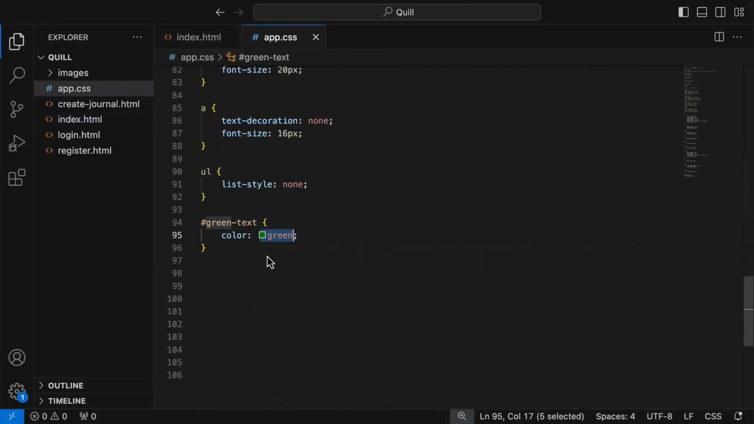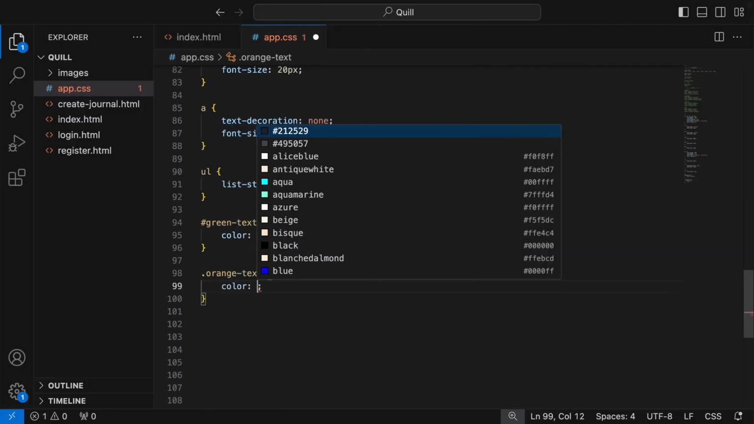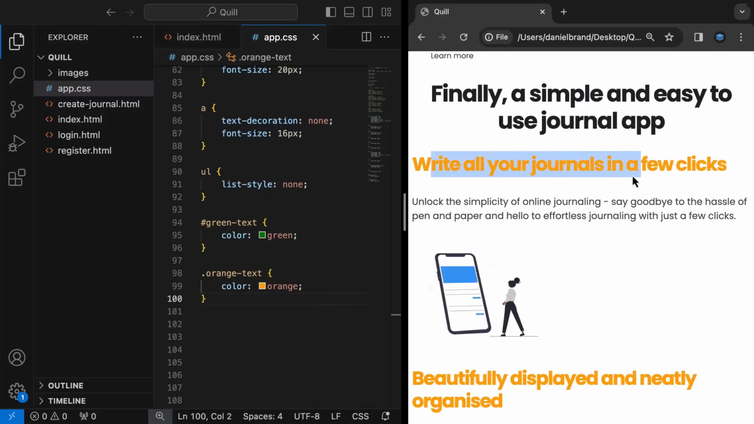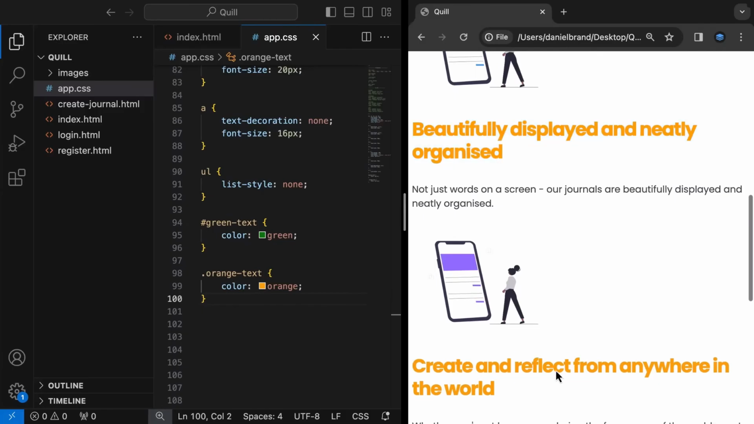In app.css, to use the class selector, we type full stop or period, and use the value of the class attribute, which we called orange-text. I'll grab our curly brackets, type color, and give it the value of orange. So let's check this out in the browser. So you can now see that our 3 h3s are all orange.